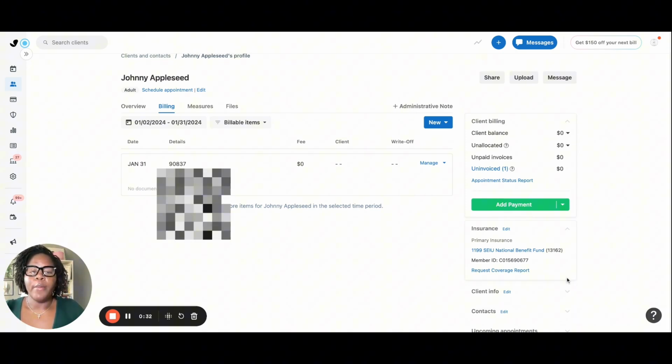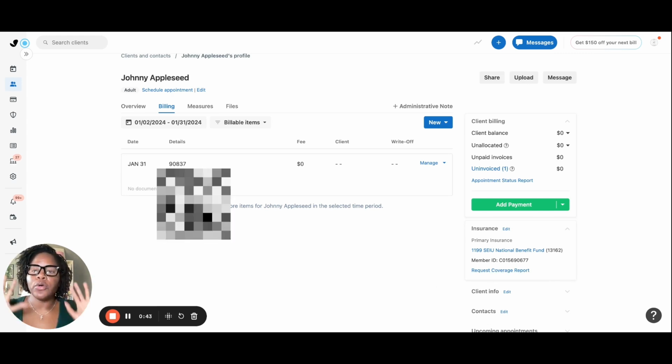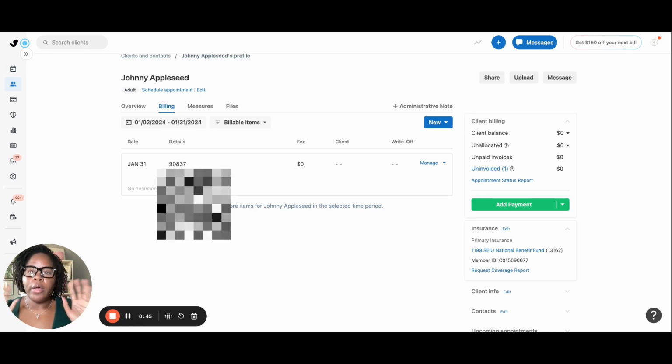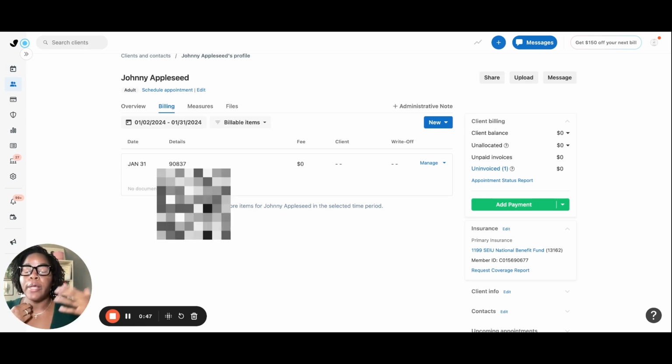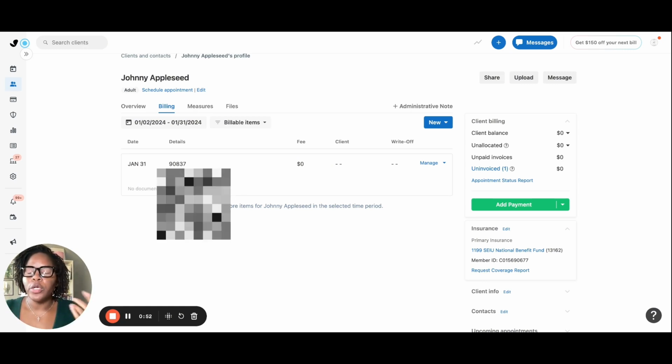Also, just an FYI, I made up this insurance. Well, I just clicked one of many insurances that SimplePractice has in their database, and then I just created a random member ID number. So all of that is well put together, or at least placed in correctly, seemingly at this point, so we can move forward in terms of our billing process.